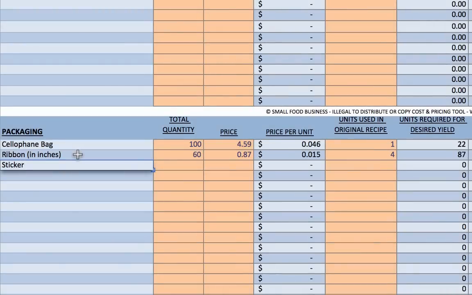And I'm also going to say that I'm including a sticker, and I'm buying those in packs of 100. I'm paying $14.99 for those, and I'm using 1 of those.